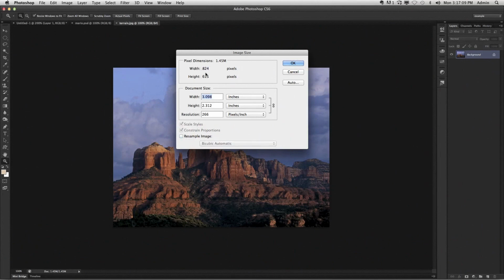So I'm not going to alter my image contents at all. What I'm going to be doing now is altering how it takes those 824 pixels by 615 pixels and puts them on a printed page. So these numbers are locked in when I uncheck resample. Interpolation isn't going to happen. Photoshop isn't going to remove or create new pixels. What's going to happen is it's going to take those pixels and I'm going to decide how they're going to be put on a printed page.